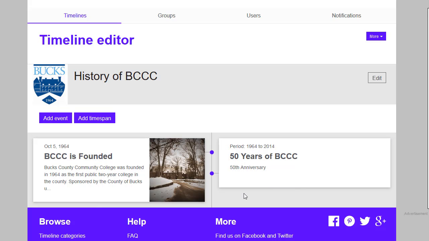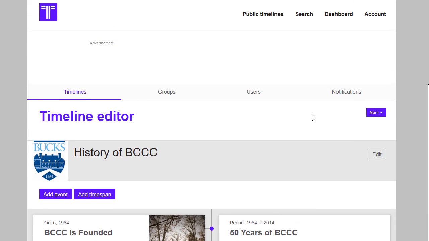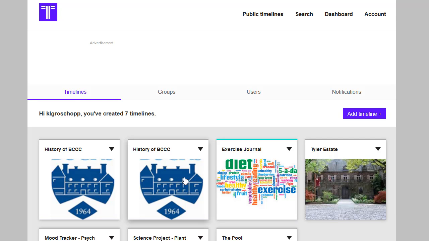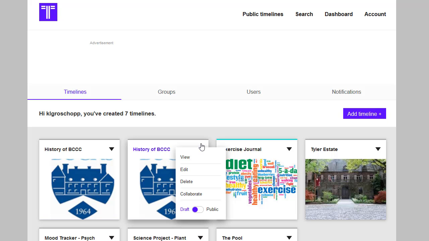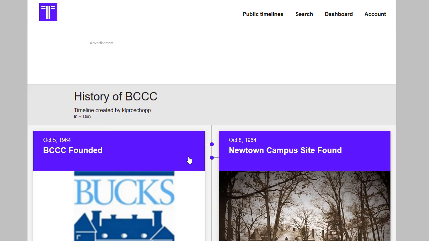Now, to show you what a completed timeline looks like, I'm going to go back to my dashboard and select my completed timeline. So once you've created a timeline, you can go back and you can view it, you could edit it, you could delete it. With our plan, we can't collaborate, but the next option is to change it to public. So right now I'm going to view it to show you a completed timeline.